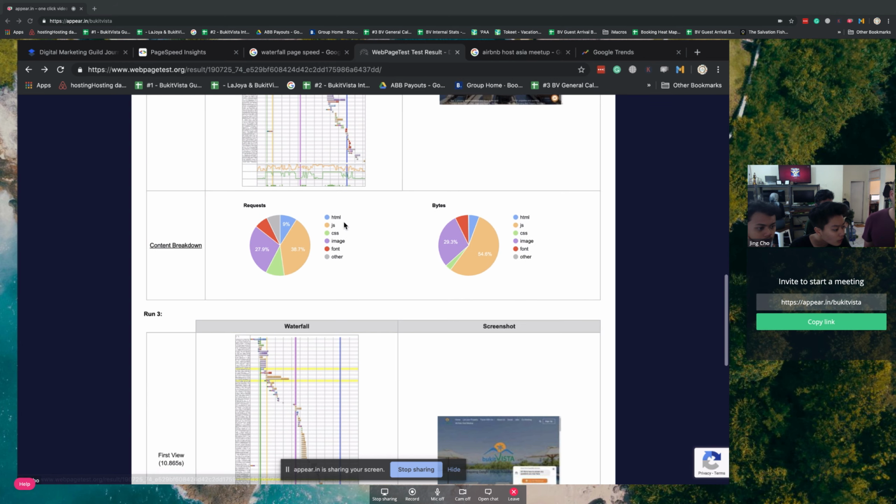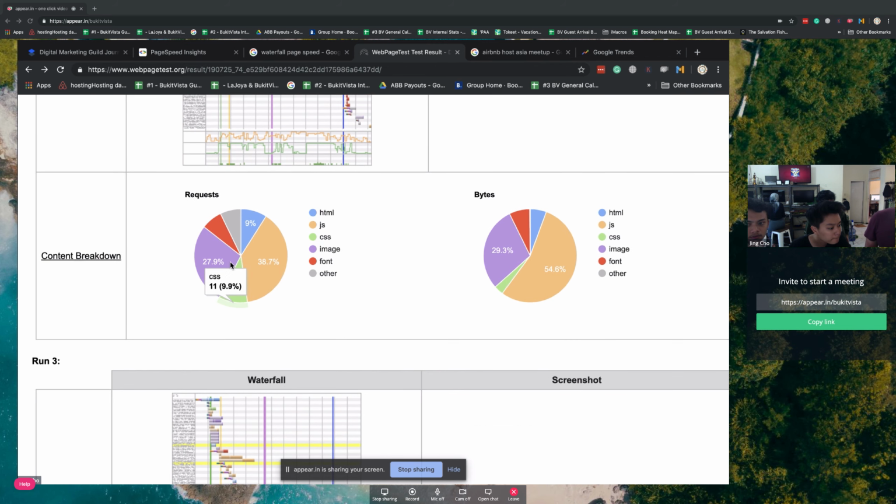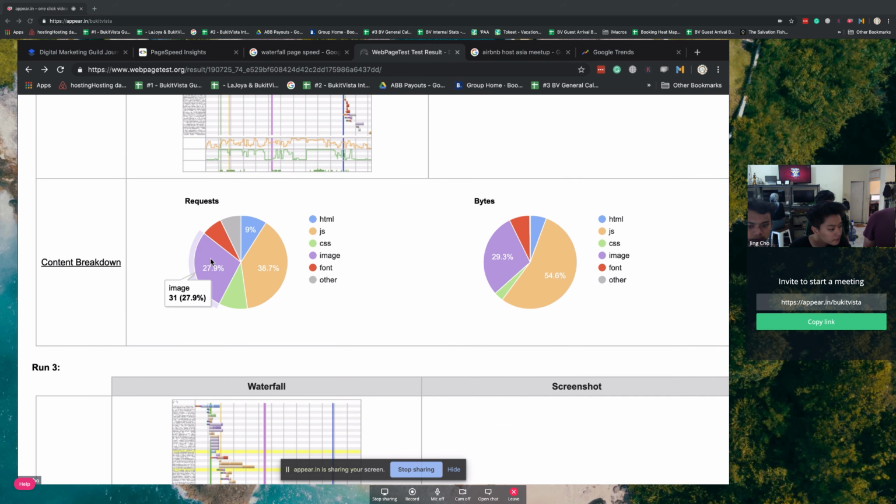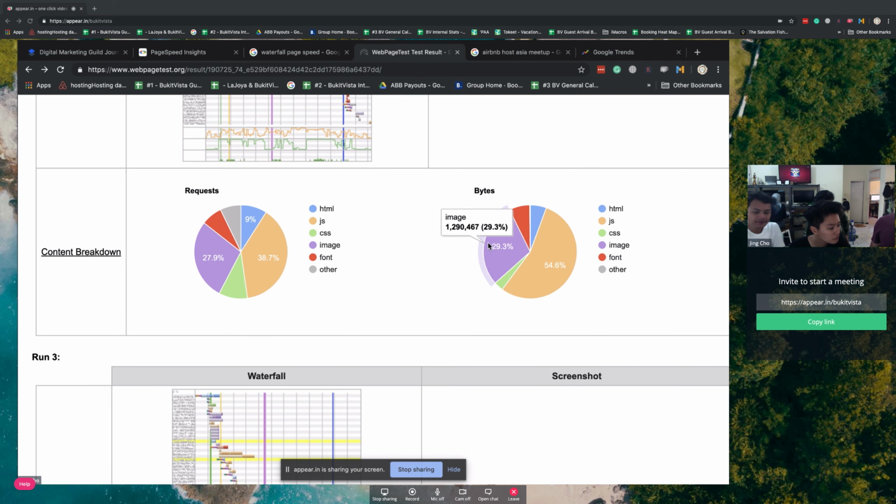Okay, so this is a content resource. You can see essentially what our content breakdown is. 27% of the content is images, 38% is JavaScript, 9% is HTML, the other percentage over here is CSS, cascading style sheets. What takes up most of the bandwidth to load is actually JavaScript.